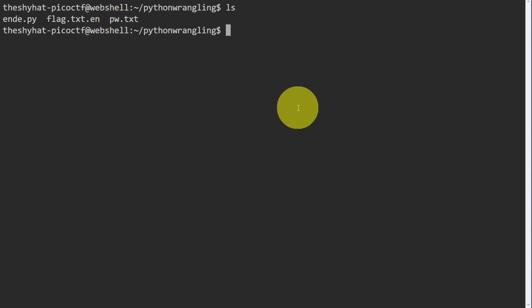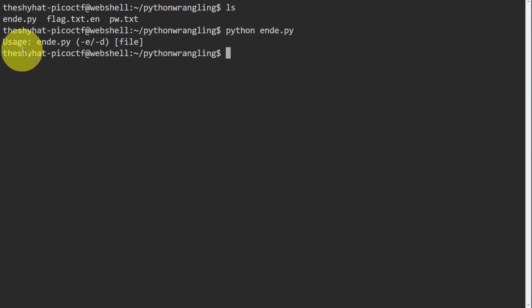All right. So in order to use the Python file that we downloaded to decode the flag, we need to use the Python command. So that's python ende.py. Okay, and it displays a message over here. So how do we use it? We use ende.py, and then we use either -e, I assume this stands for encrypt, or -d, which stands for decrypt, and then we supply the name of the file.